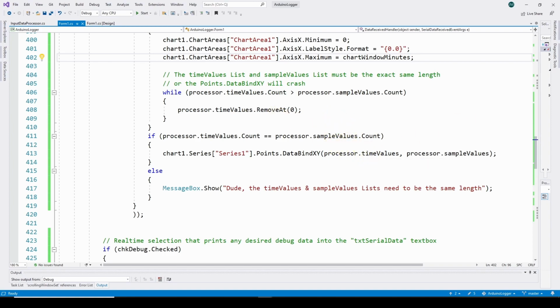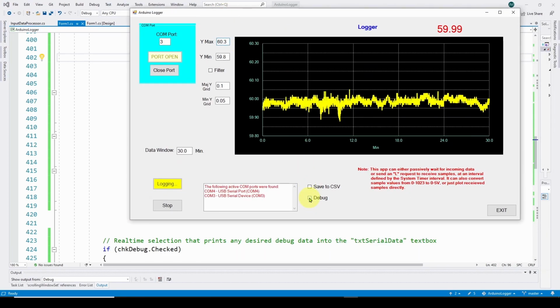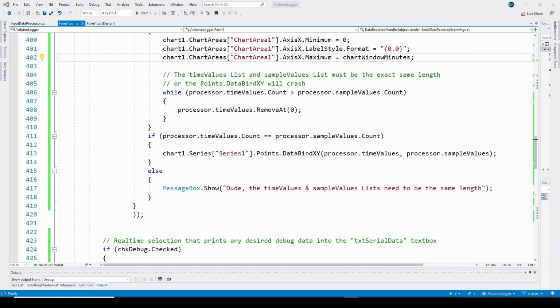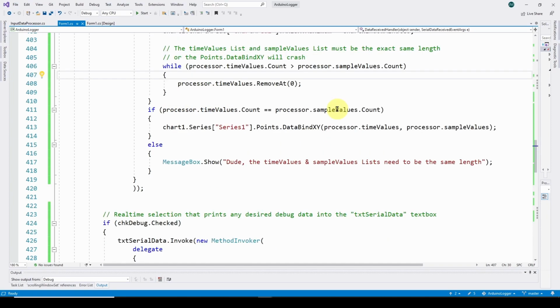So that's one reason why you probably want to debug in here. What I've done with this debug is I click the debug and it tells me the number of elements in the X value and the Y value, or the time values and the sample values. It gives me a real-time update. So you can see if there's any problems. If these don't match in count, this thing is going to crash. So this basically says, if they're not matching, then go through and remove some of the time values. But again, this is just a notice that, hey, you've got to make sure that you're checking to make sure that both lists are the same length.